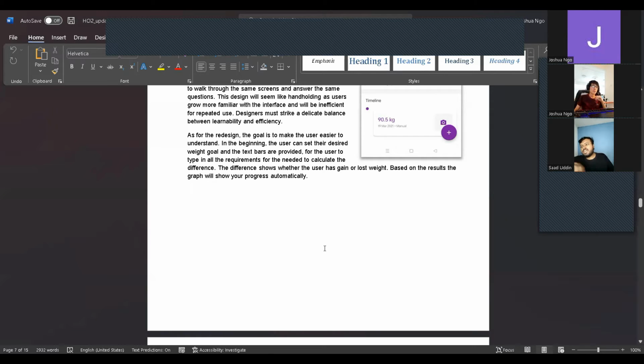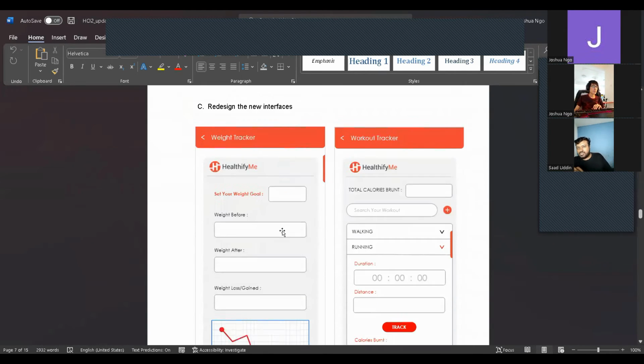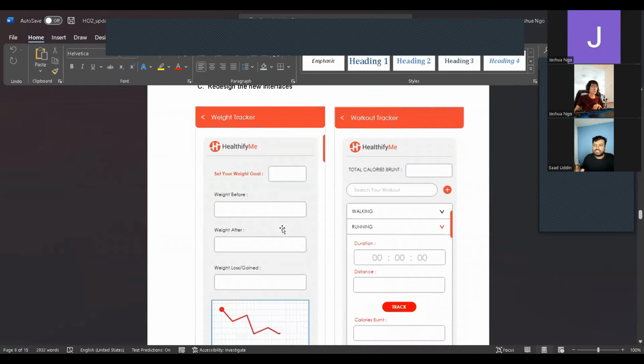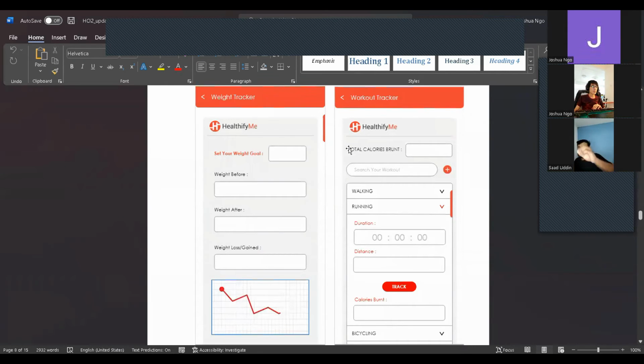So as for my redesign, how it looks like, the redesigns are weight tracker and workout layer. As you can see, I have used the Healthify Me logo on them as well, to show that you're on the right page, you're on the right track, you're not off track with your app. It's easier to understand, and it looks uniform.